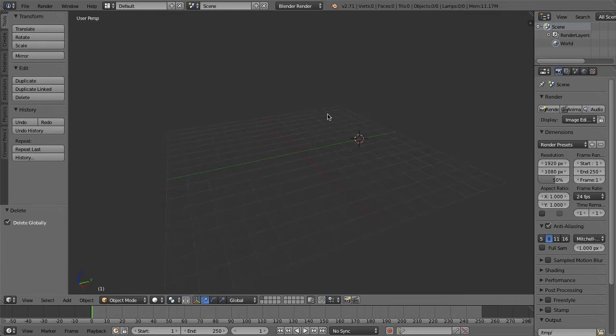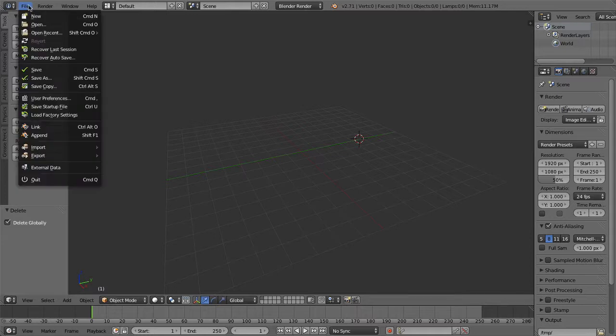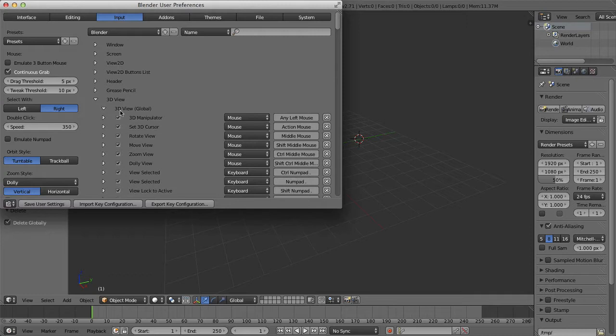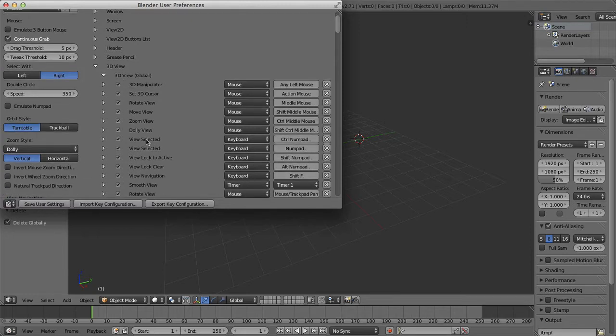All right. Now there's one more thing we need to set up before we can get started. So if you go to File and User Prefs, we need to set up a hotkey for sort of viewing a selected object. So Input should be the default tab that you go to. If not, just press it. And then go find 3D View, under 3D View, find 3D Global, and scroll down to View Selected.